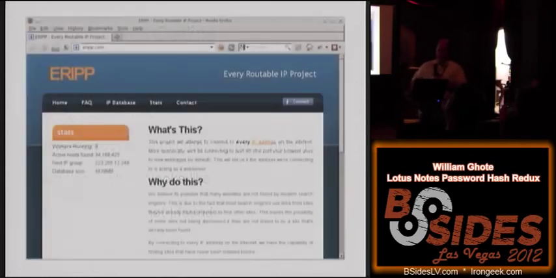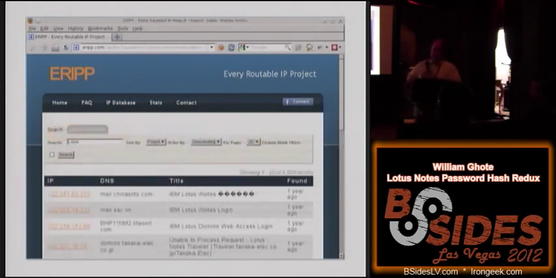So let's look at ERIP, the Every Routable IP project. It's a project that basically attempts to do Google one better. Instead of web spidering, it simply attempts to enumerate through IP addresses. Doesn't seem like it's been updated in a while, because every time I check it, I get the same results for this particular query. But like Shodan, you can query specific search items and get different results back.